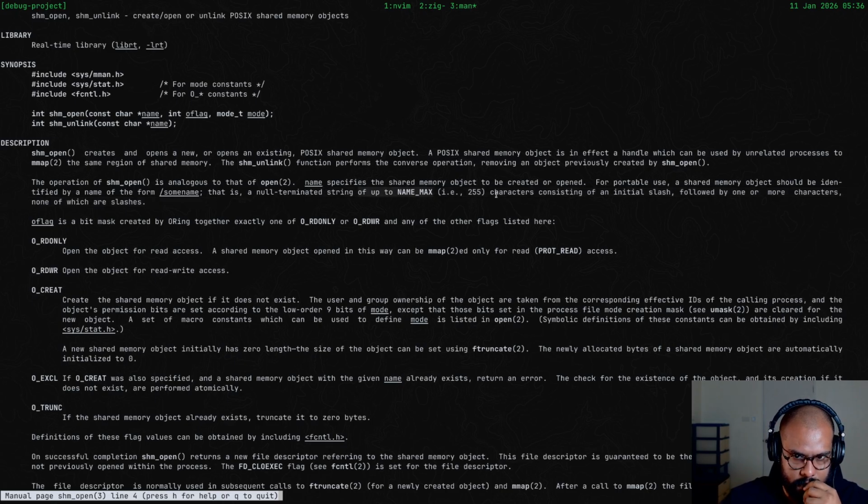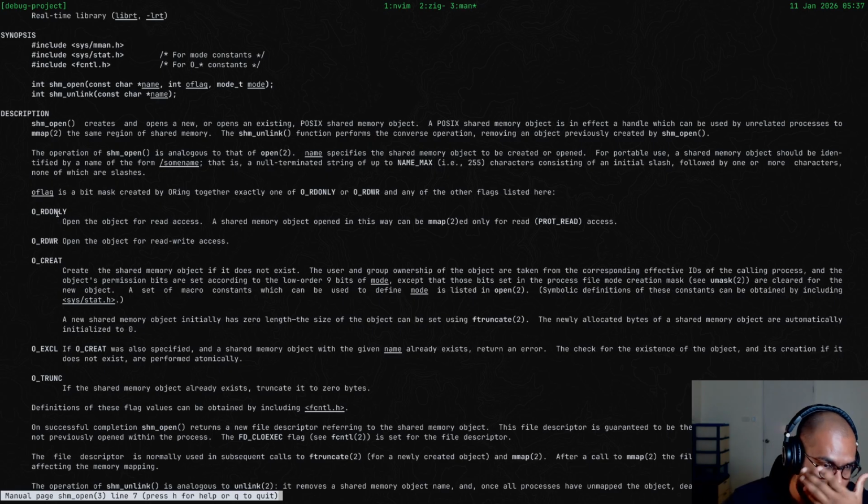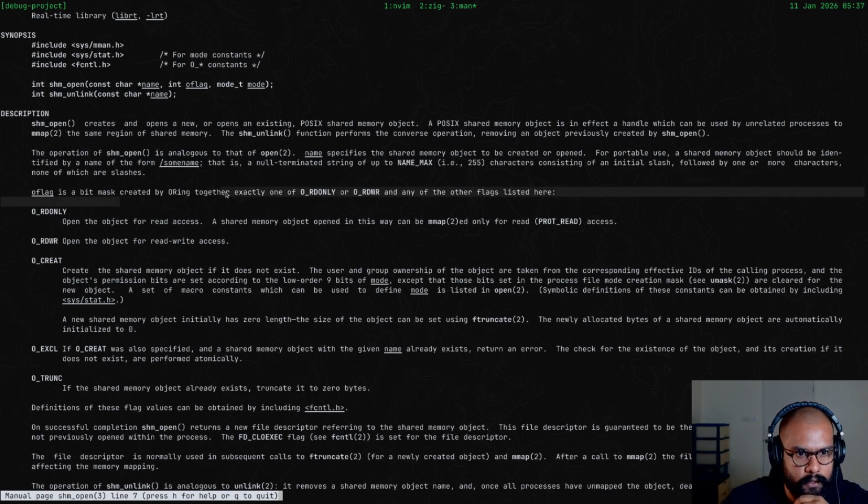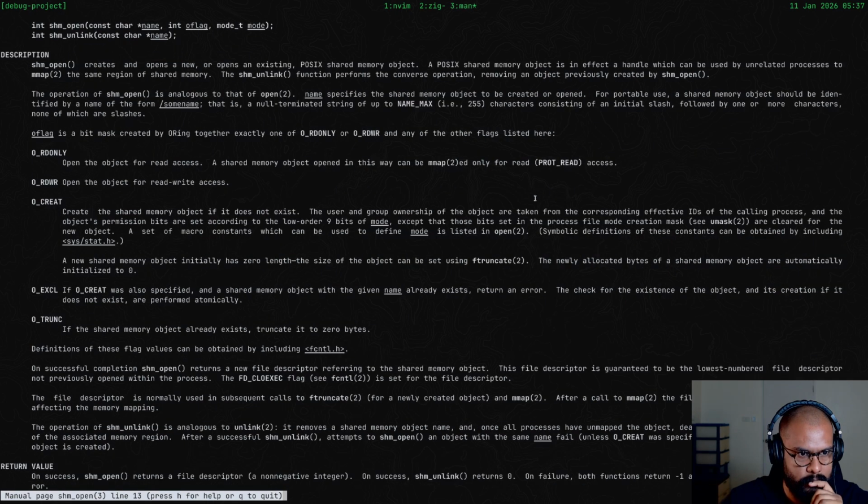Up to name max characters, consisting of an initial slash followed by one or more characters, none of which are slashes. An O flag is a bit mask created by ORing together exactly one of read-only or read-write, and any of the other flags listed here. I guess we need write access.